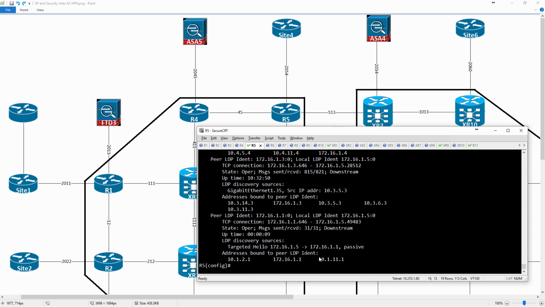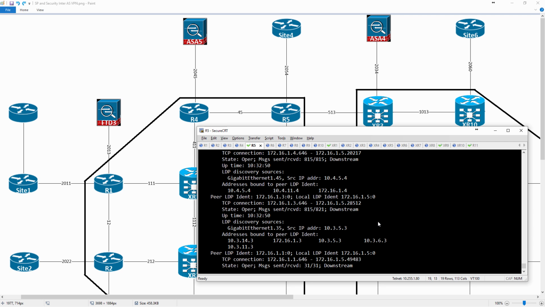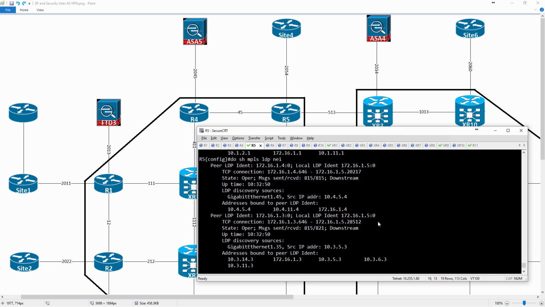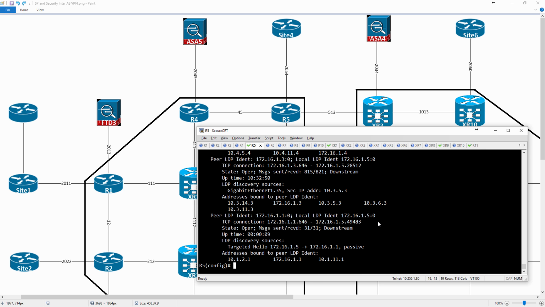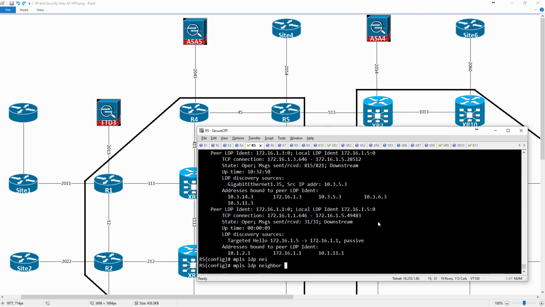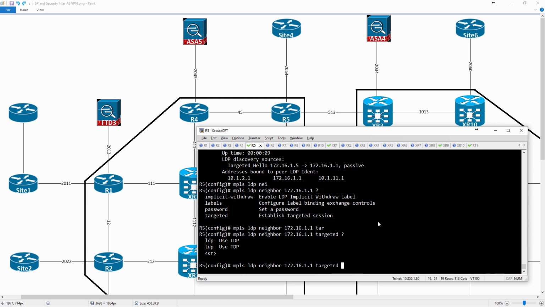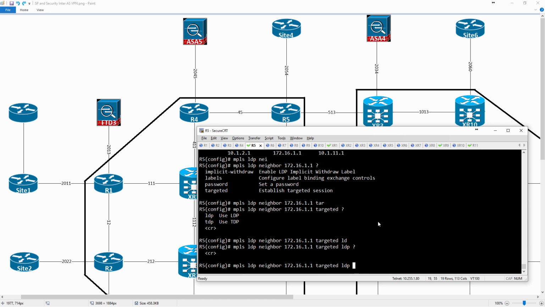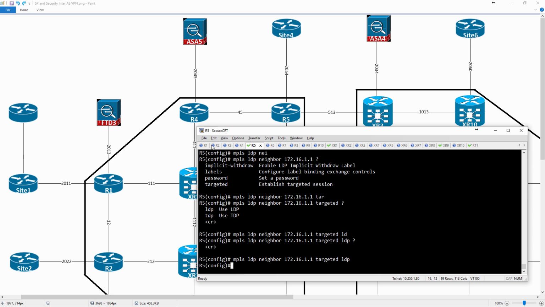But you'll notice that we have it in, it's a targeted hello. It's being received. However, it's passive. I don't have any other ones to give an example towards it. But if I did an MPLS LDP targeted neighbor 172.16.1.1, I said targeted, and I said LDP, and hit the enter key, I'd have to do the exact same command over on router 1.